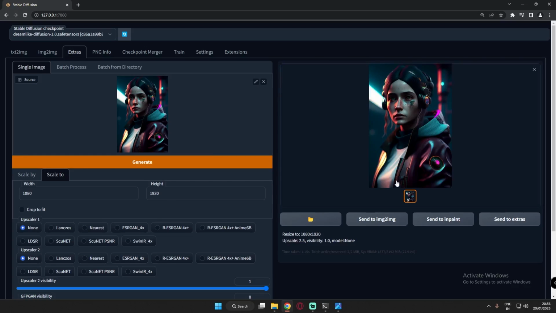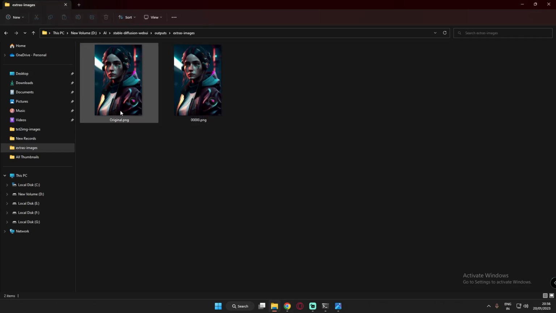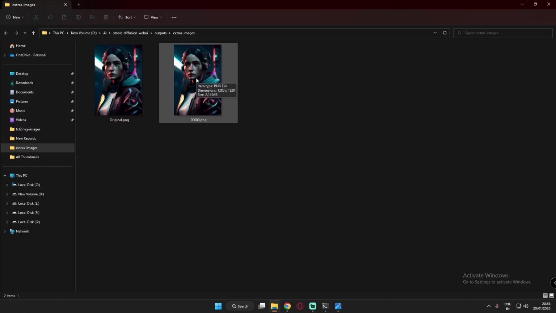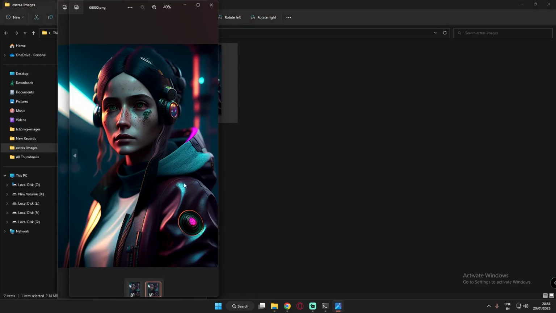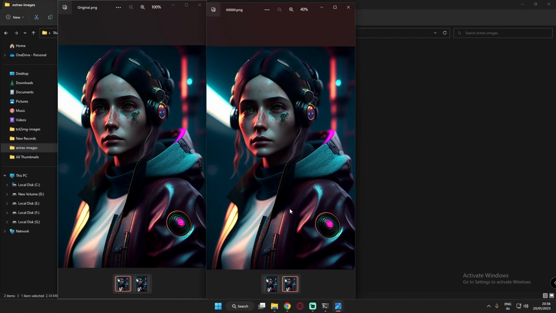This is the result that we got. This is the original image, and this is the result. It upscaled to 1280 by 1920, and the size is 2.14 MB. Let's compare it with the original image and see what difference we get with the None upscaler. As you can clearly see, there are no big changes. This is the original image and this is the None upscaler image.